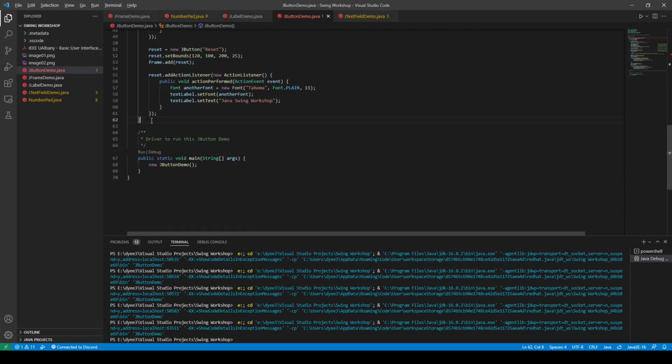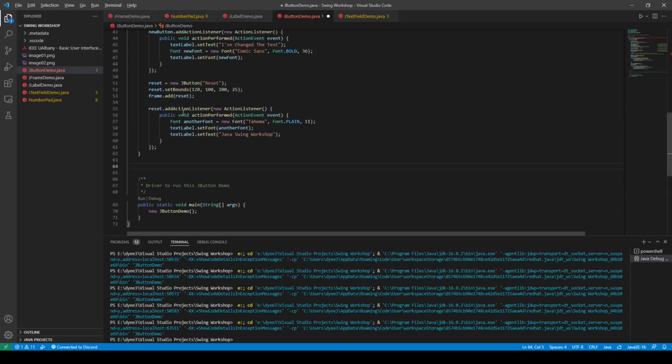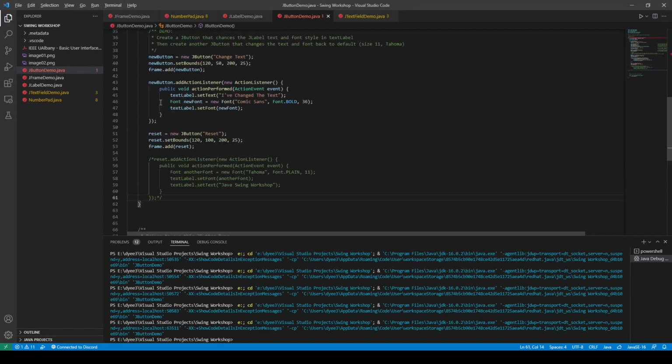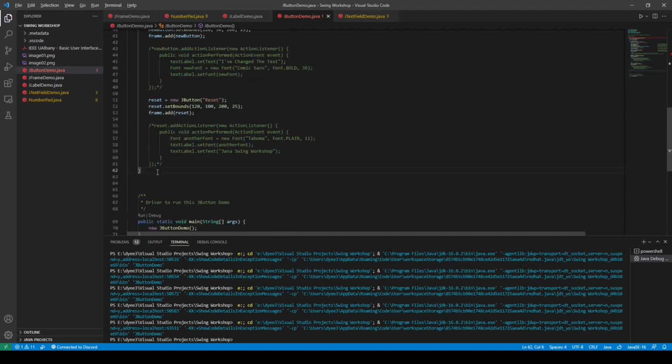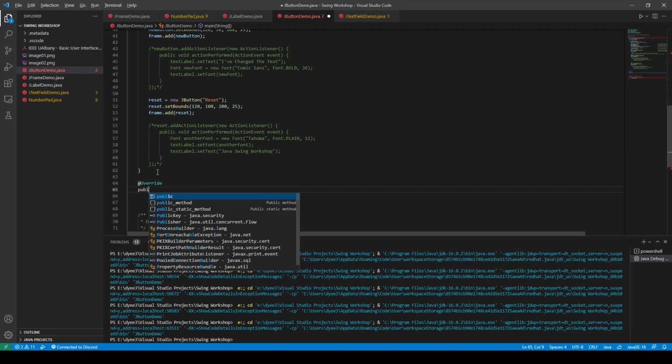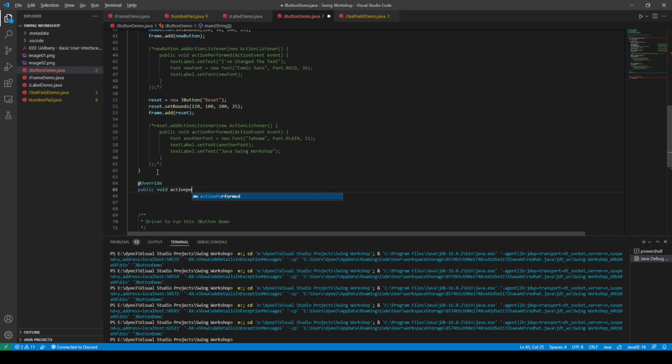So now, let's see. We're just going to comment out these other action listeners so that they don't interfere. We do need those 3 lines. Okay. So it is an override. Void actionPerformed. No, please spell.